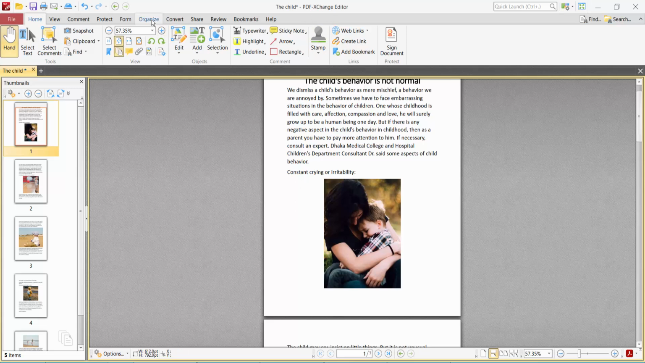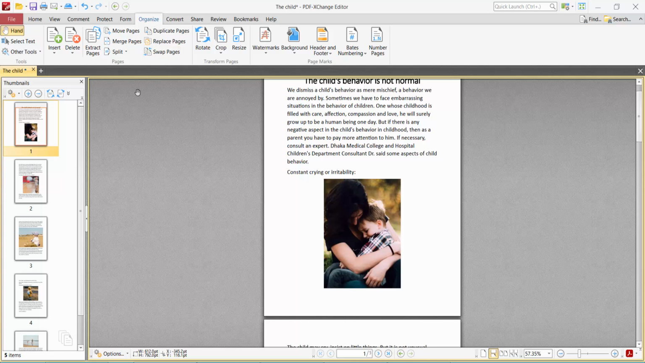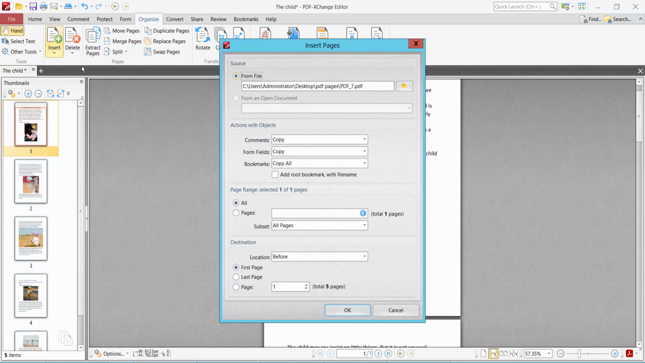Now select the Organize option and select the Insert option here. Now select Insert Pages and select Page Range here. I will choose All for the Page Range and then Page Location. I will choose After and Last page. This is the end of the document.